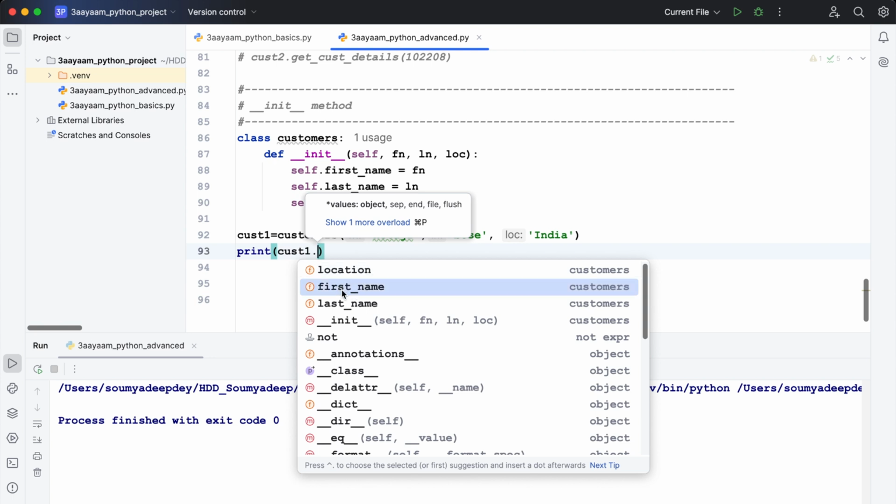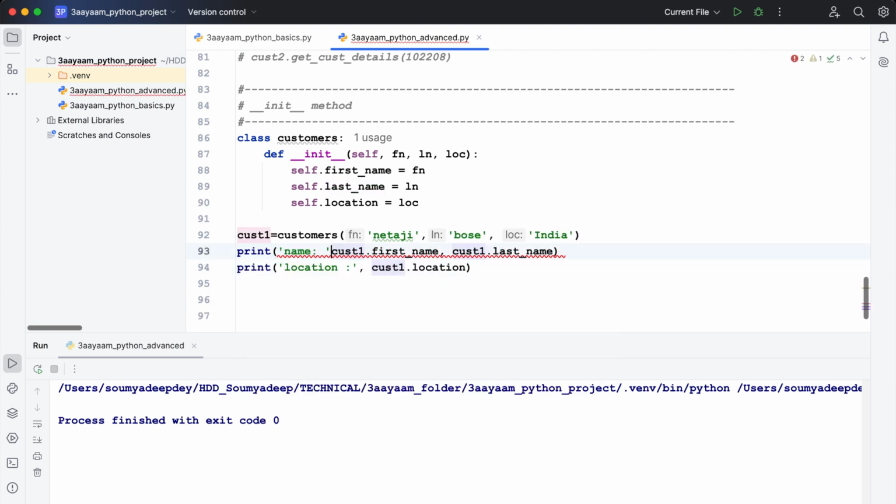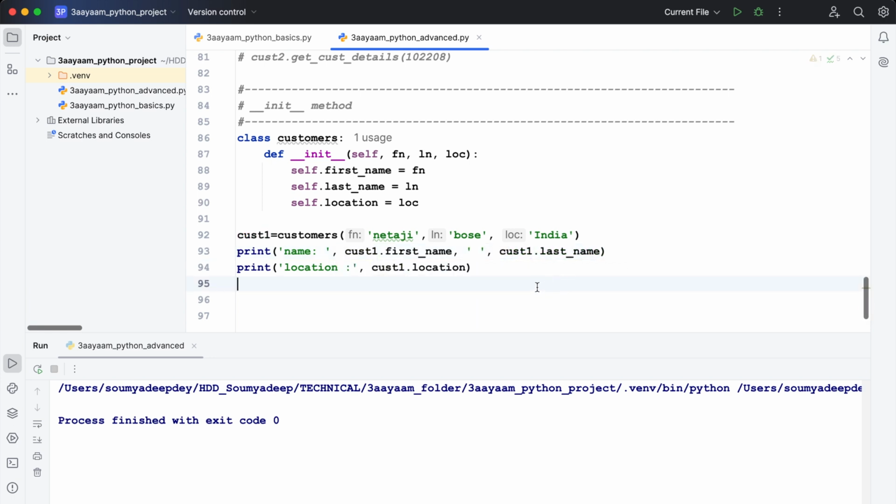So I'll print the first name, then I will print the last name, and then I will print the location. And here I'll mention name, customer first name followed by space. All right. So now if I execute this, I'll see name is Netaji Bose and location is India.